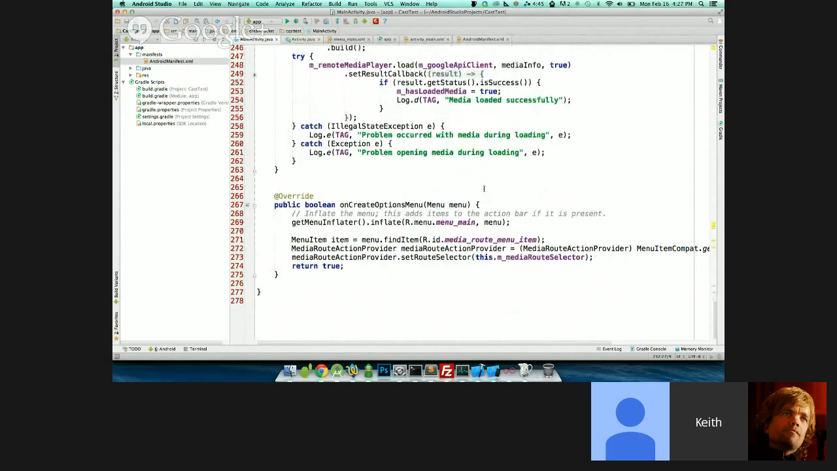So again, we discover the devices. When those are discovered, we let the user choose a device. When the user has chosen a device, we connect to that device. When we successfully connect to the device, then we load the receiver application on that device. When that's successful, then we can set up our player. When the player is set up, then we can send it some media and start controlling it. I can just run this app.